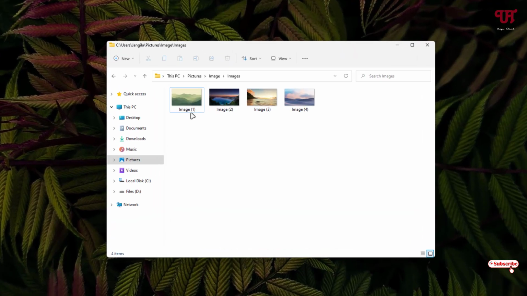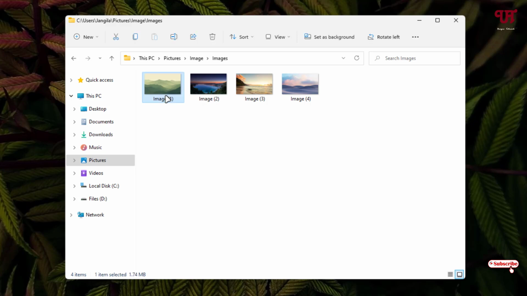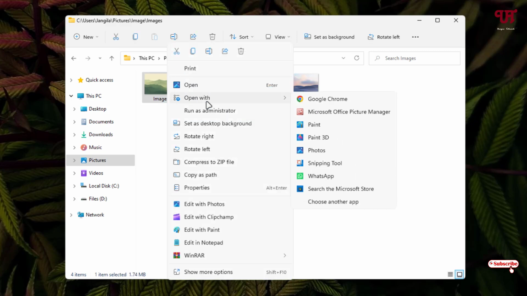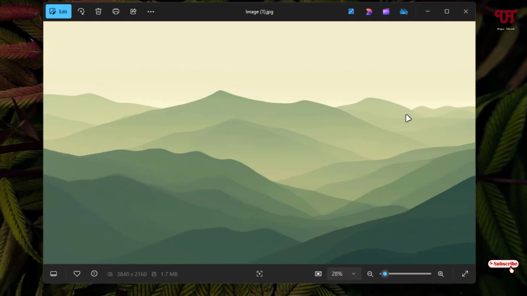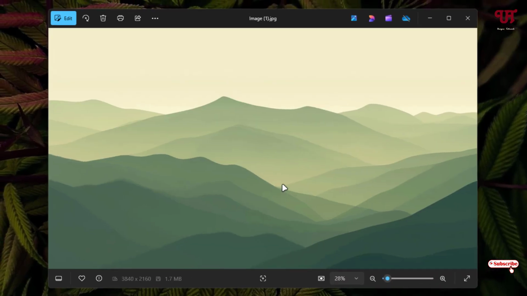So firstly, just select the respective image file, right mouse click on it, click on Open with, and select the Photos application. Now the image will open in the Photos application.